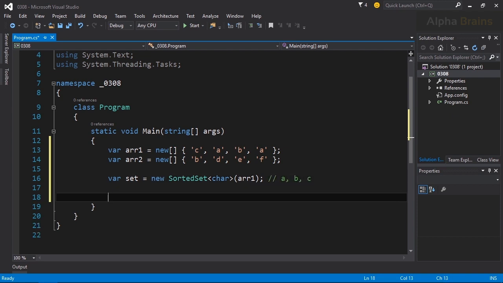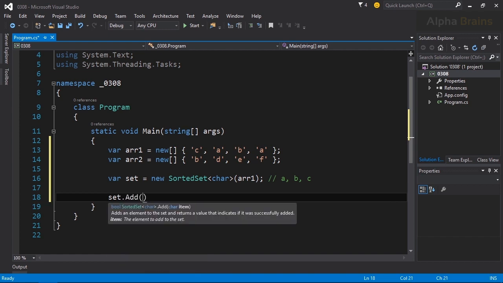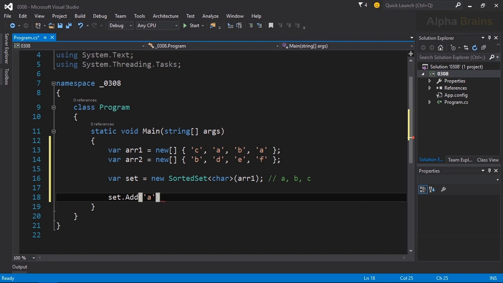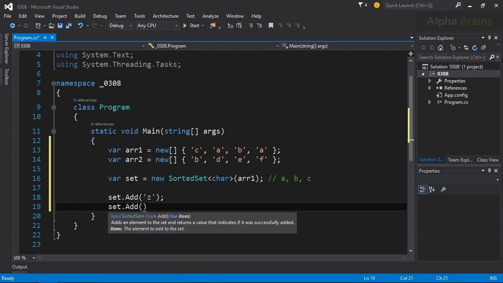This sorted set class has an add method, and we can attempt to add another A value if we wanted to do that, but it's not going to work because A is already in the collection. It's not going to throw an exception, it's just not going to add that value. But let's do this. Let's add Z, and then let's add Y.